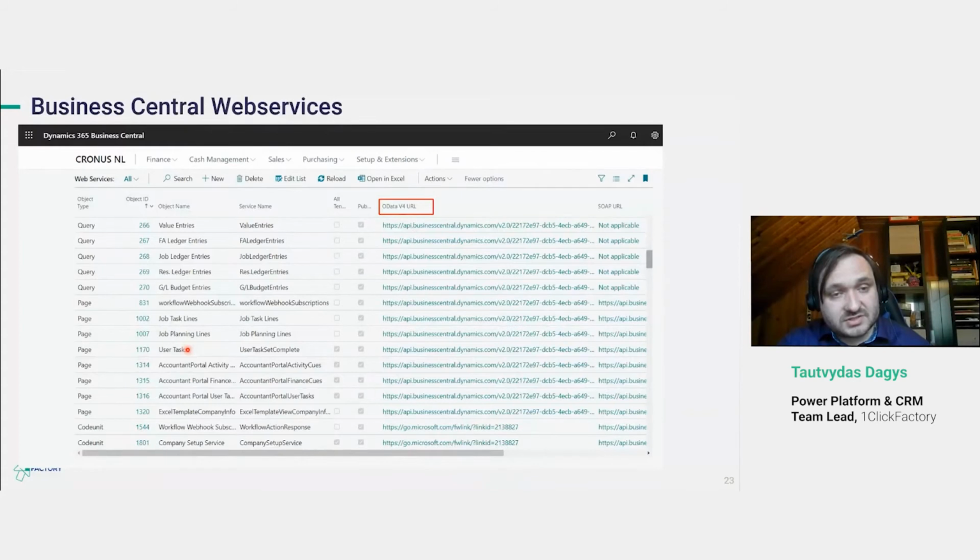In Business Central, we have two main sets of APIs or web services. First are the web services which we can see directly in Business Central after we enable them, because for on-premises installations we have to specifically enable and configure that. For online, it's always there. In the web services list, we can find all available web services and the two URLs, OData and SOAP. For Power Platform, we need the OData part.